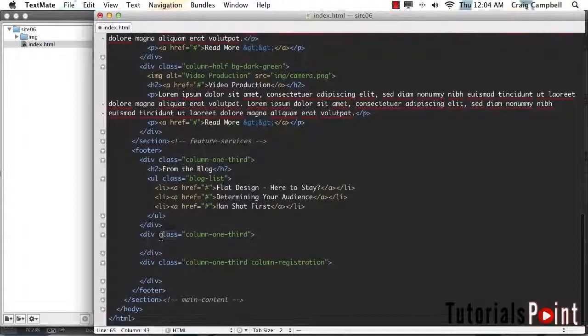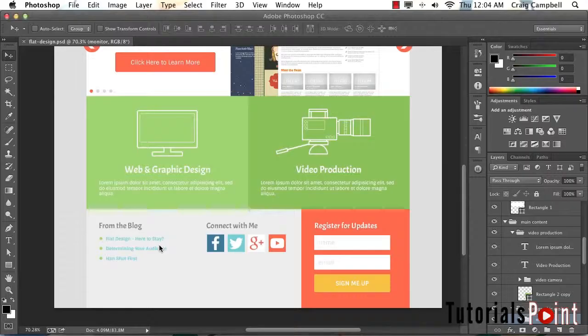And let's go on to our second column now. Our second column, again, has our social media icons, Facebook, Twitter, Google+, and YouTube.